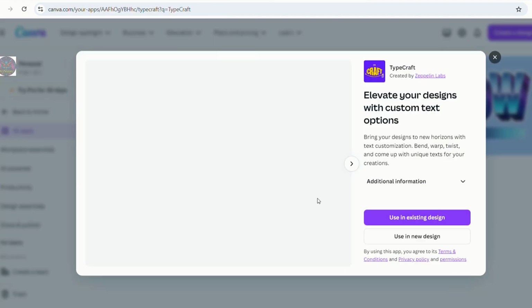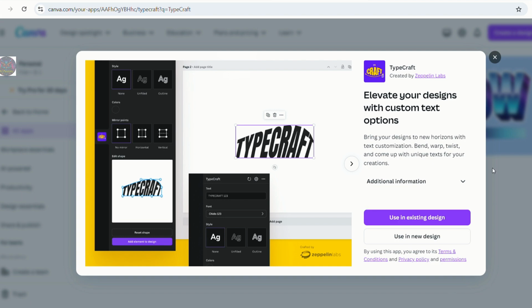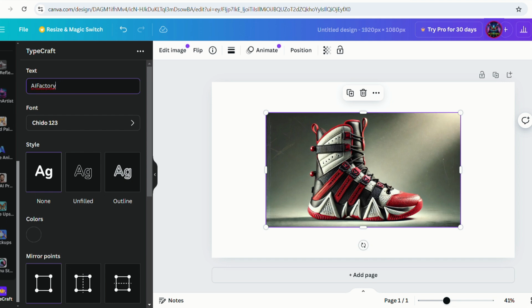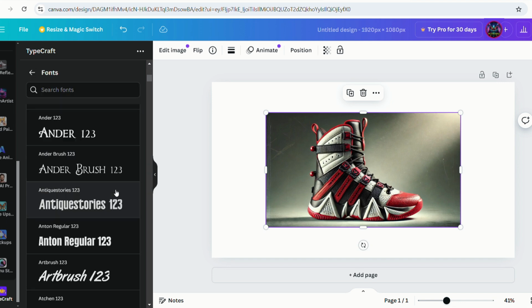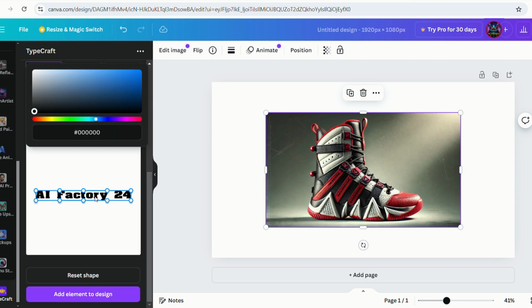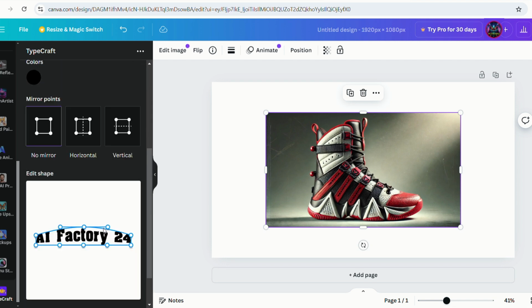Typecraft is the 15th tool. It allows you to modify text to create unique advertising effects. Upload an image or product, return to Typecraft, and enter your text in the input box. Select the appropriate font, style, and color. Then use the Edit Shape function to bend the text into any shape you desire.